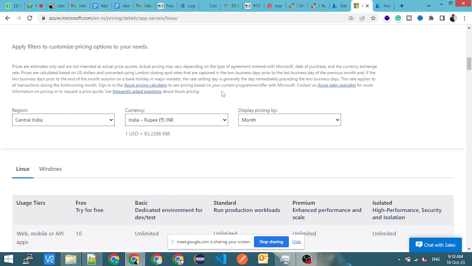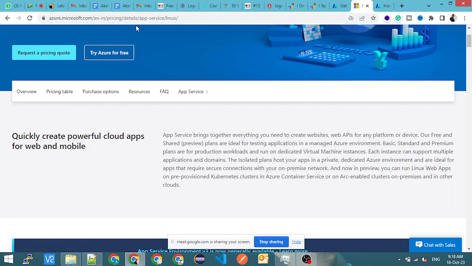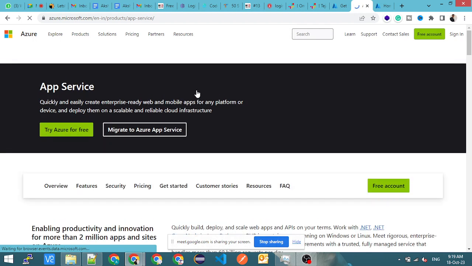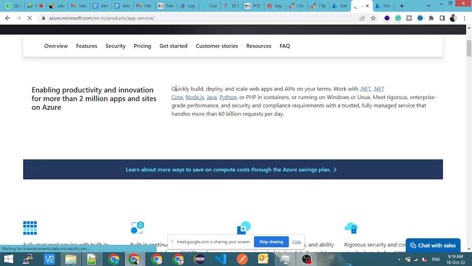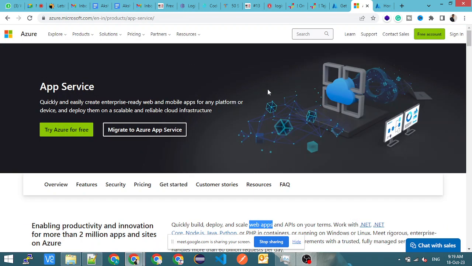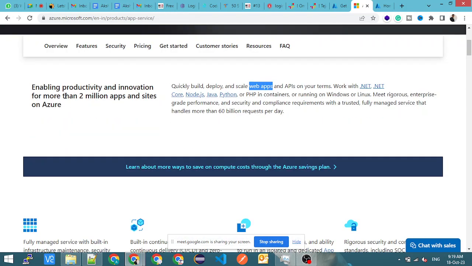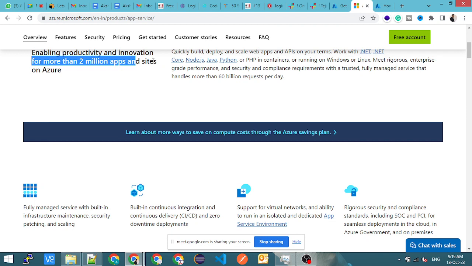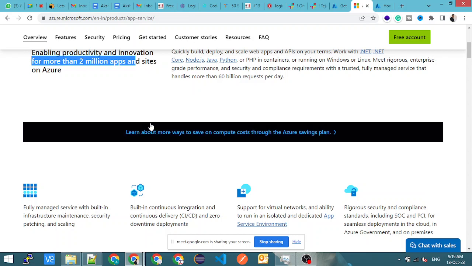Deploying is not the only use of app service. This is the pricing I have shown you. There are more details that I need to tell you about the app service. App service is basically quickly build, quickly deploy, and scale web apps. It is mostly used for web applications, and it can also be used for API hosting. It can also be used for Android applications, as I mentioned earlier. There are a lot of people actually who are using this. You can find on the internet the top applications that are using Azure App Service.